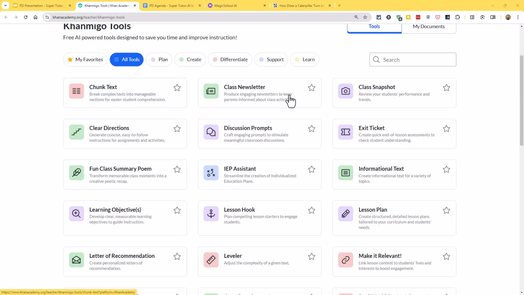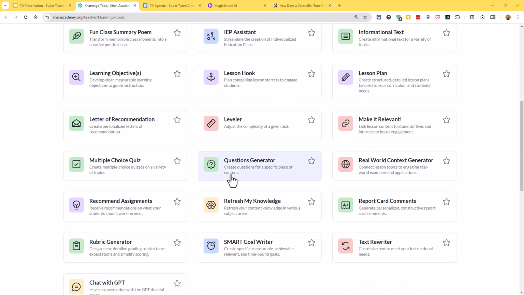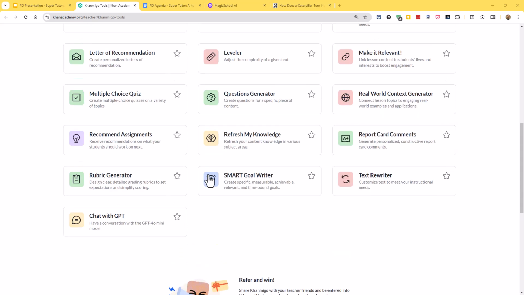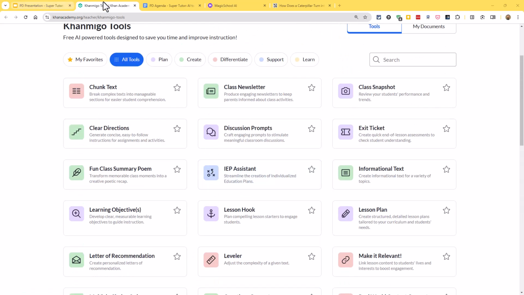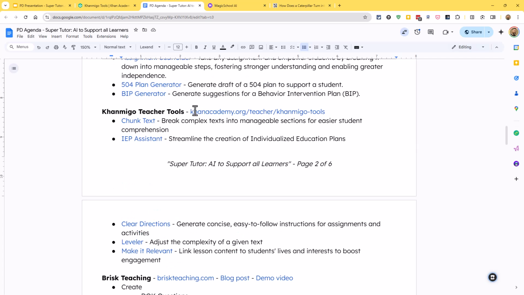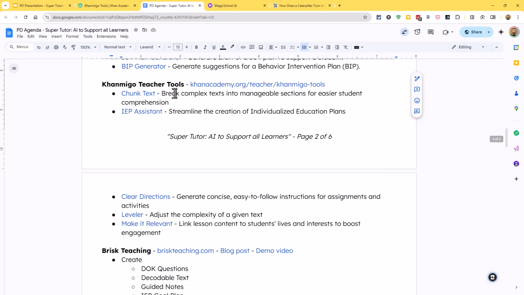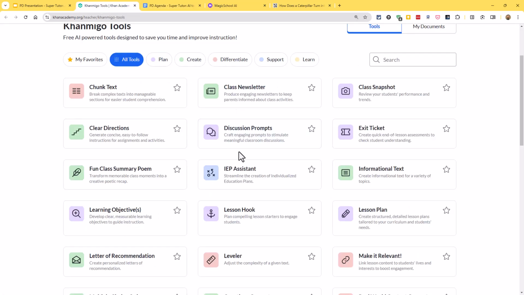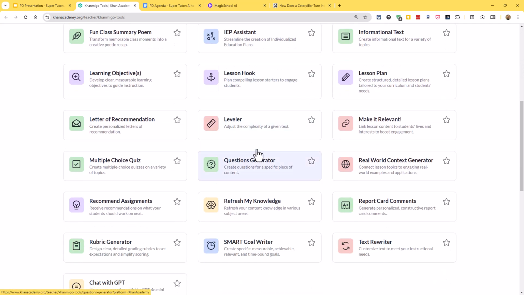It's going to have a lot of these pre-made prompts that you can go through and click on and then use those to generate content. And likewise, I thought there were several in there that lent themselves well to supporting students. Things like chunking text or an IEP assistant or creating clear directions or, again, a text leveler or making a lesson relevant to students. So, for example, if I came in here and let's find the leveler. We just did one example. We'll just do it again here and see how it looks.